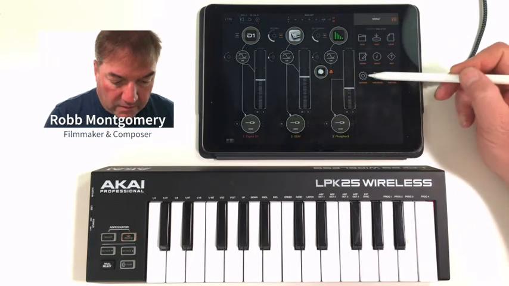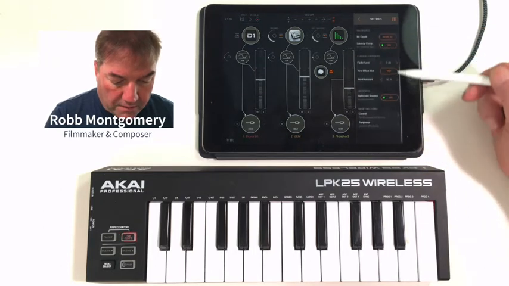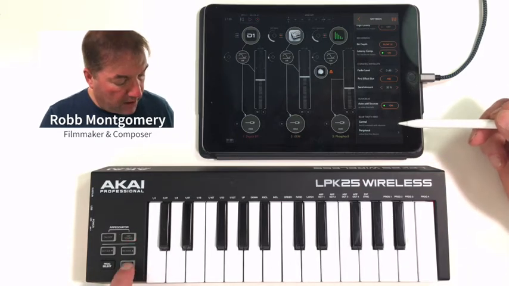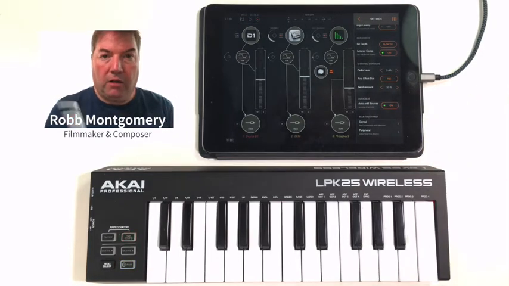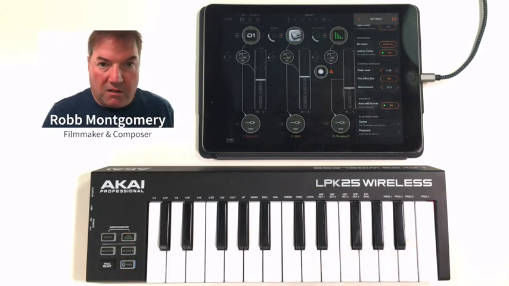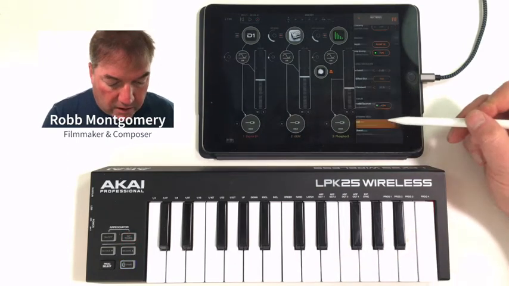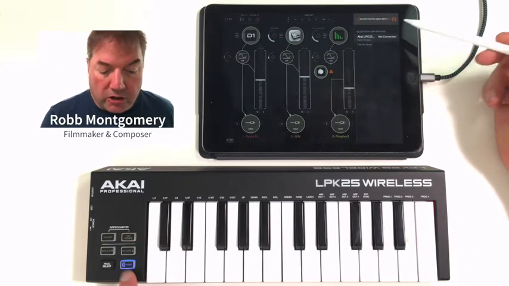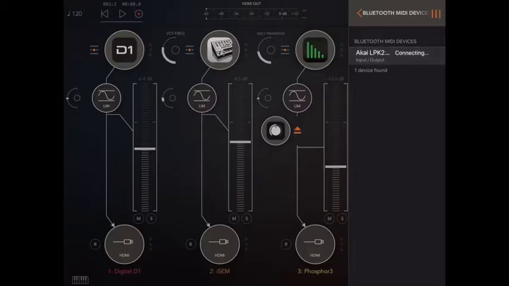Go back to Settings. Swipe down to Bluetooth MIDI. You can see this Bluetooth pairing here. It doesn't pair like a phone or headphones with your iPad. It has to be done through the app. So here we're going to go to Bluetooth MIDI. I've enabled the pairing here, and there it shows up. So the Akai LPK25 is connected.